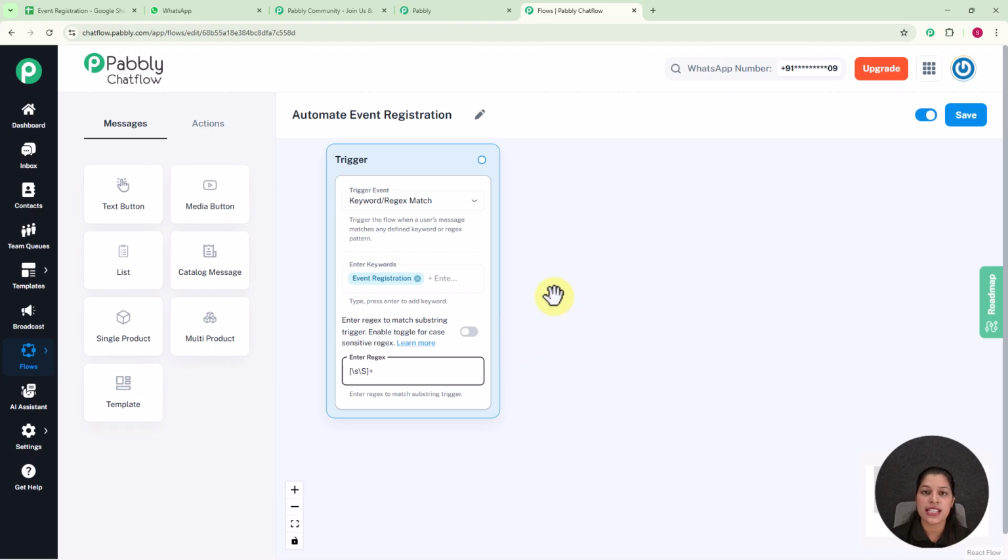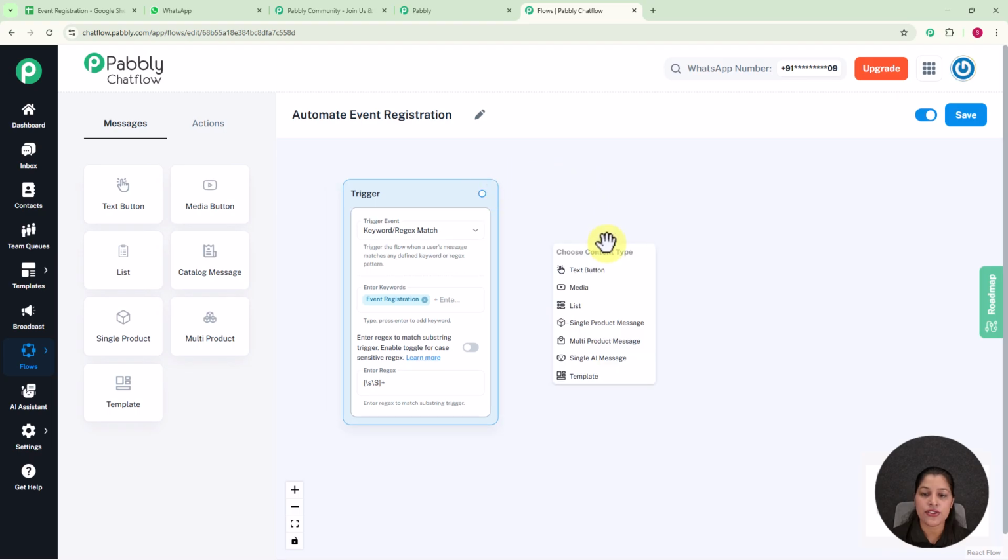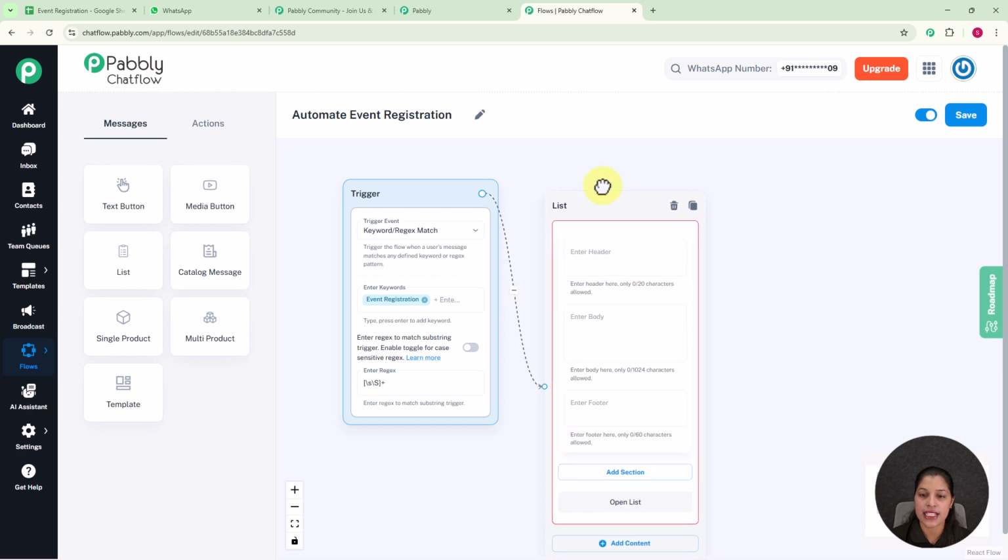Now, if someone sends me a message, I want to send them a list of the events they can register for. For that, you just have to drag and drop. And here you can see we are getting the option for list. So just select it and you will be getting a list message.